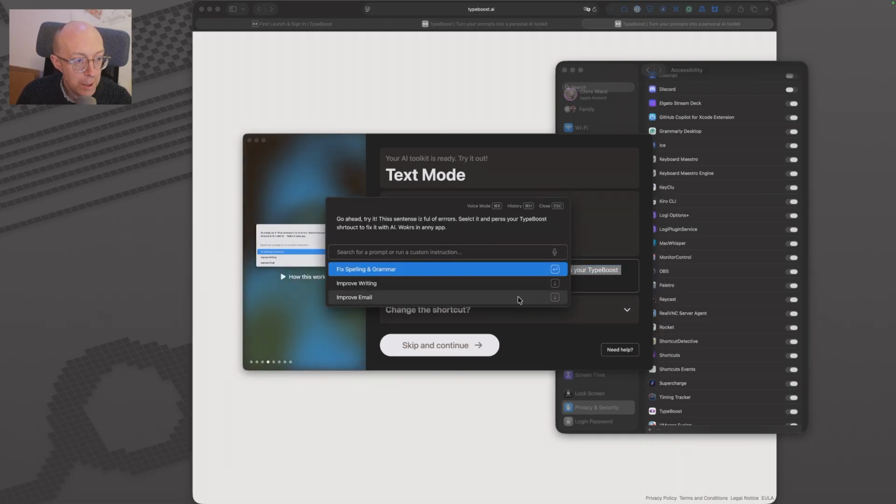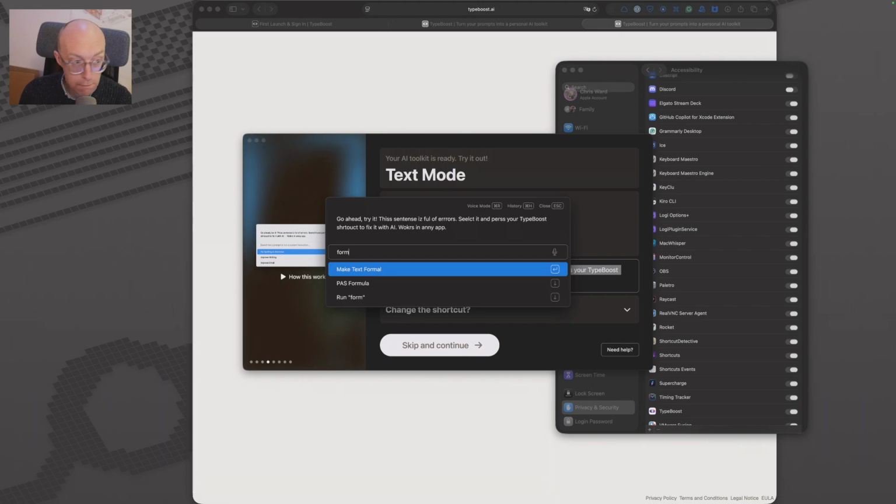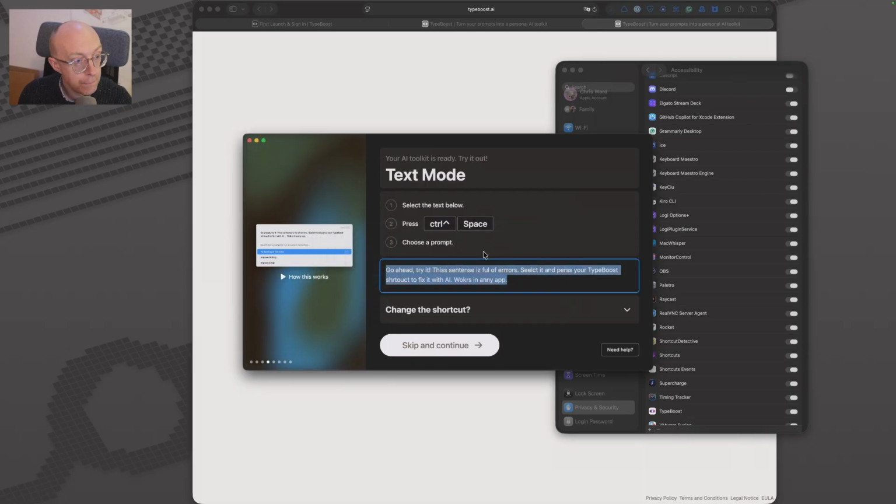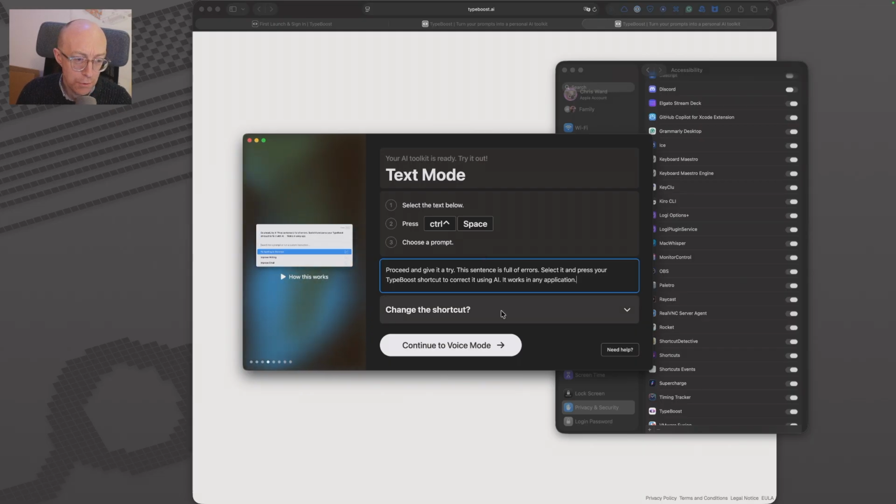So we get this pop-up. Yeah, it would be nice if it was a pop-up menu instead. This shows you it's an Electron app and not kind of a system app. So there's the other ones there. All right, let's make it formal. Give it a try. Okay, sure. All right. Change the shortcut. I think it'll do for now.